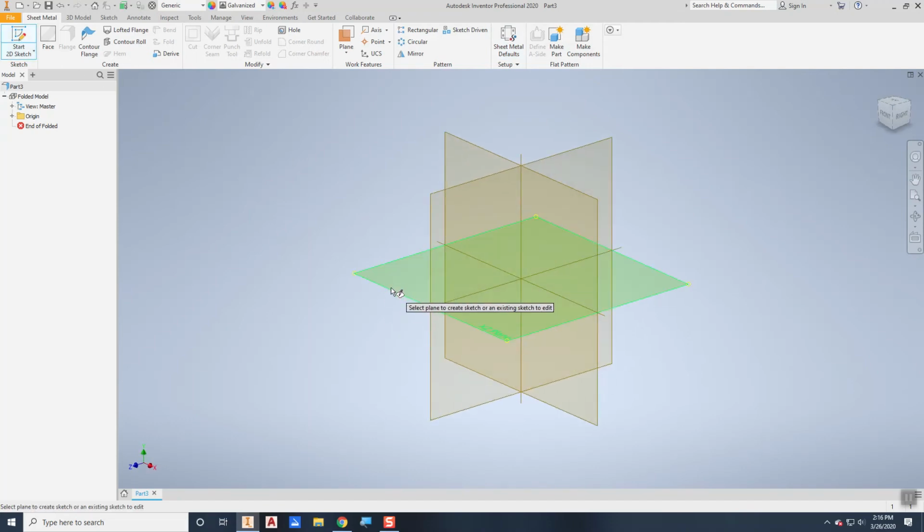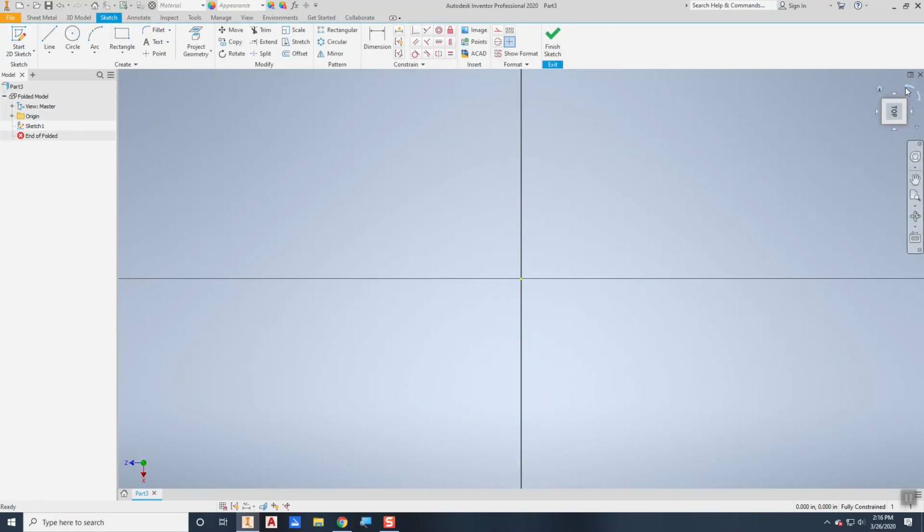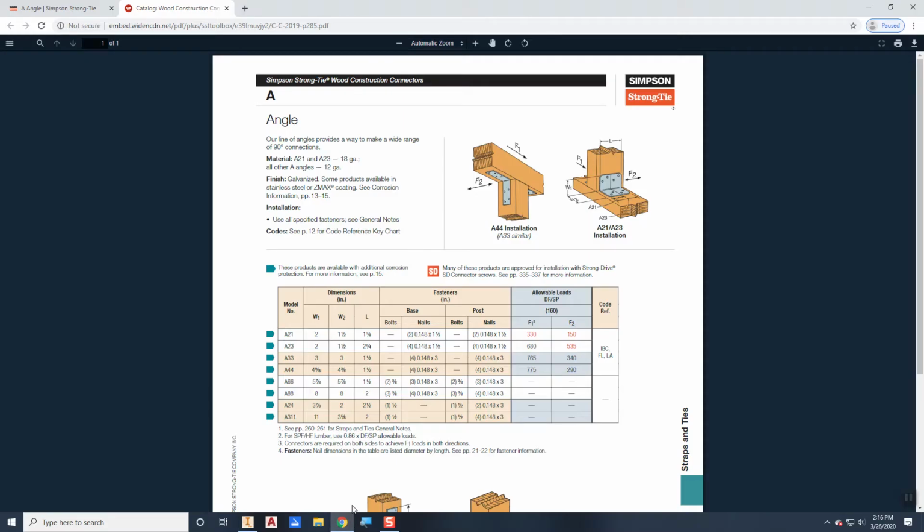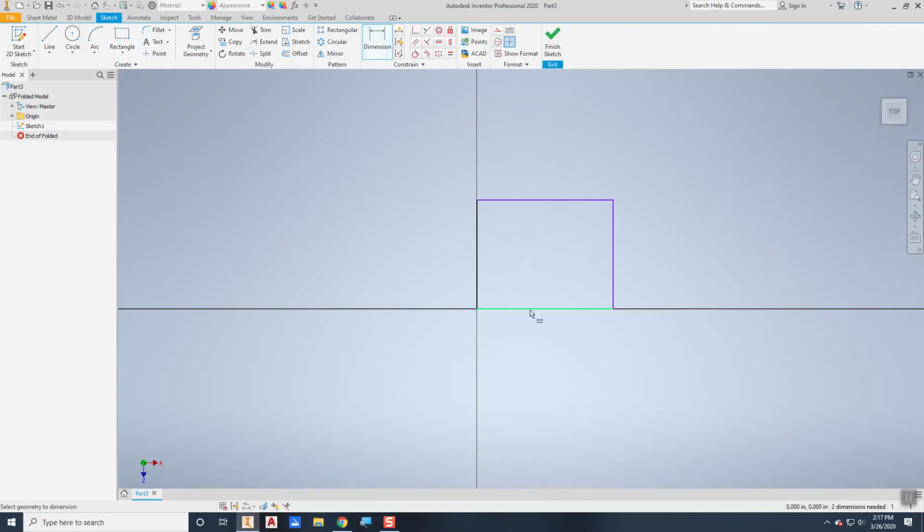I'm going to start on that plane there, and again we've got to think about how big this is going to be. If I just make a little rectangle here so that we have an idea, and I go back here, remember A21, the length is 1 3/8, and this W2 width here is 1 1/2. So it's going to be 1 1/2 by 1 3/8. So I'll put my dimensions in here. This distance here is 1 1/2, 1.5, and this distance here is 1 3/8, 1.375.